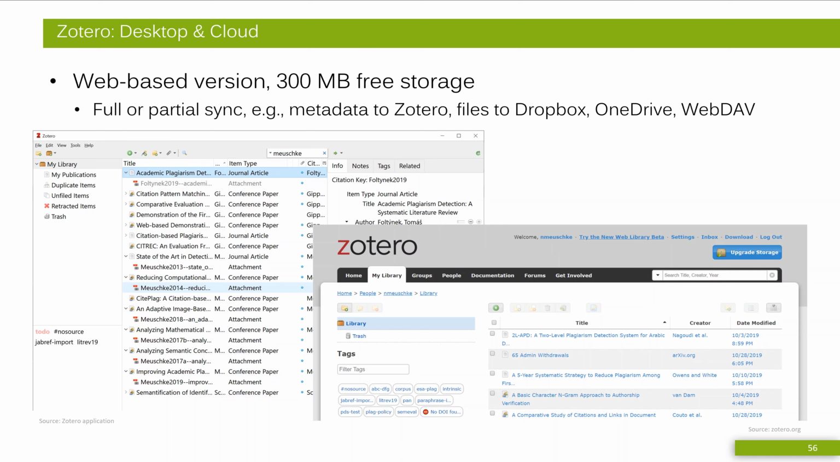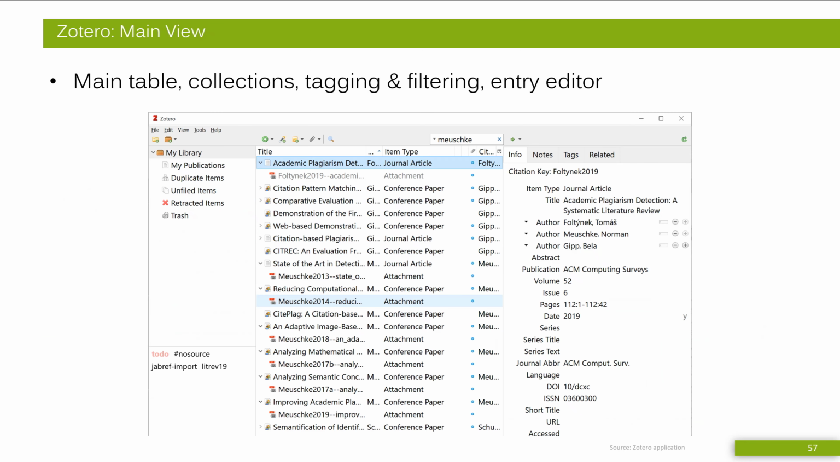That is particularly useful because the free web space, the free storage space that you get in the cloud-based version is less than for Mendeley. It's only 300 megabytes of free storage. So it can make sense to just sync, for example, the bibliographic metadata directly to Zotero, but maintain the files with a different cloud storage provider. Other than that, as I said, it's very similar to Mendeley, so I'm not going over this in too much detail. It has the same features for organizing, collections, tagging, filtering.